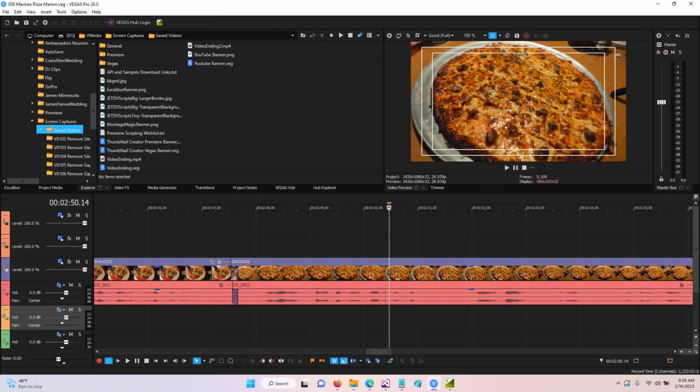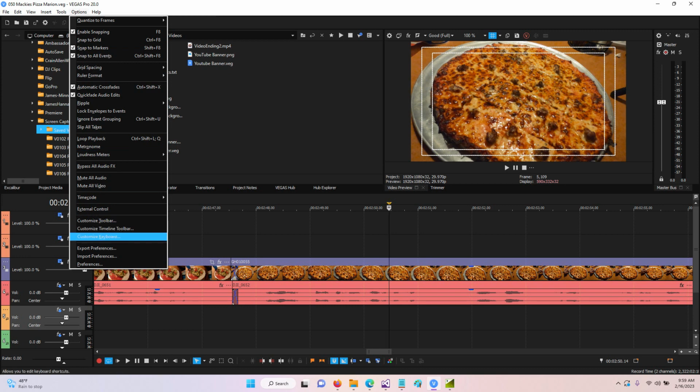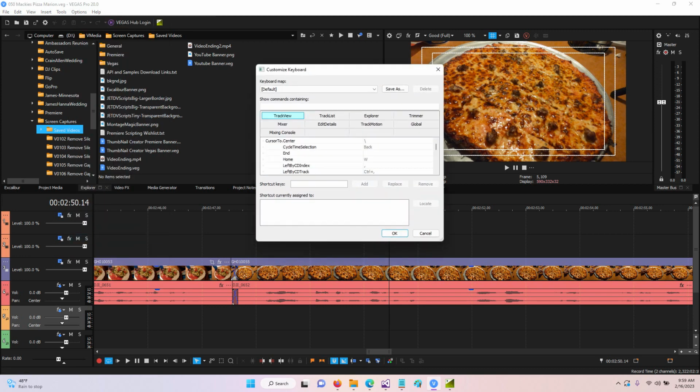Or you could go to Options, Customize Keyboard, and I would select Global. You will see that all of our scripting options are available here, and so we could easily add any of these to a key press. And there is another tutorial out there on my site. If you go back to one of the very early tutorials, it shows you how to add a script to either the toolbar or a key press.